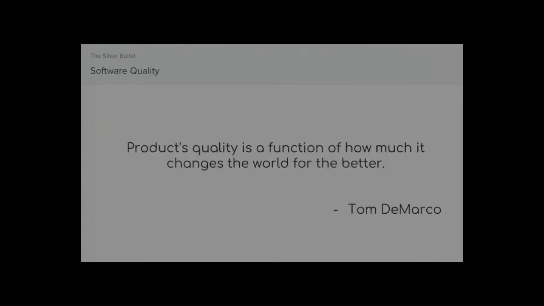So I believe that product quality is not only a perfect code. Product quality is a combination of users' happiness, developers' happiness, product managers' happiness, and company well-being. And I would like to end this talk with a nice quote from Tom DeMarco. Product quality is a function of how much it changes the world for the better. And I believe that GitLab strives for changing the world for the better. That's all. Thank you.